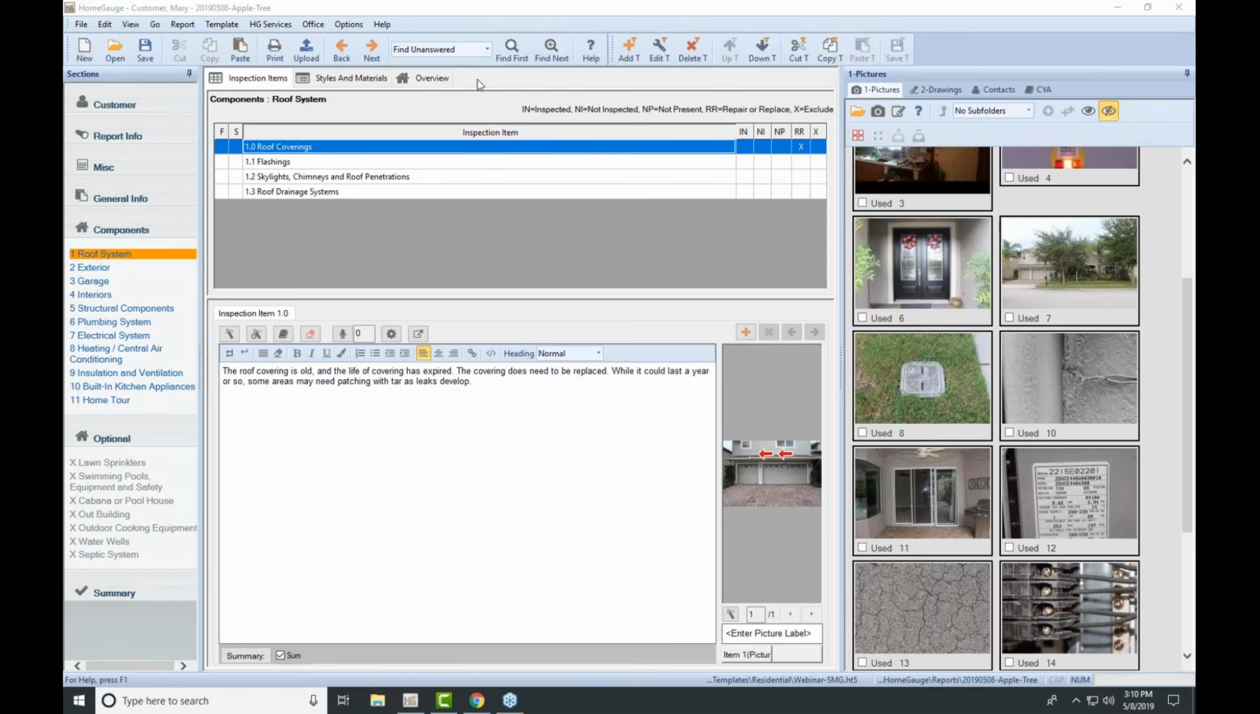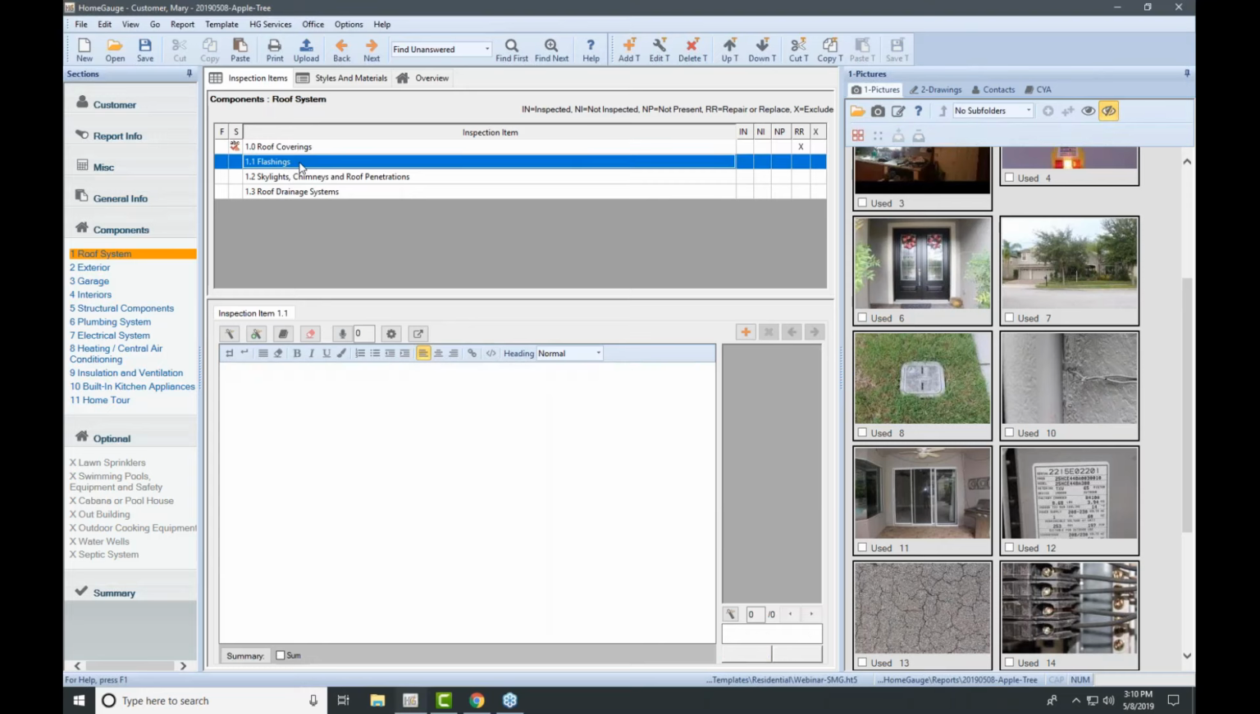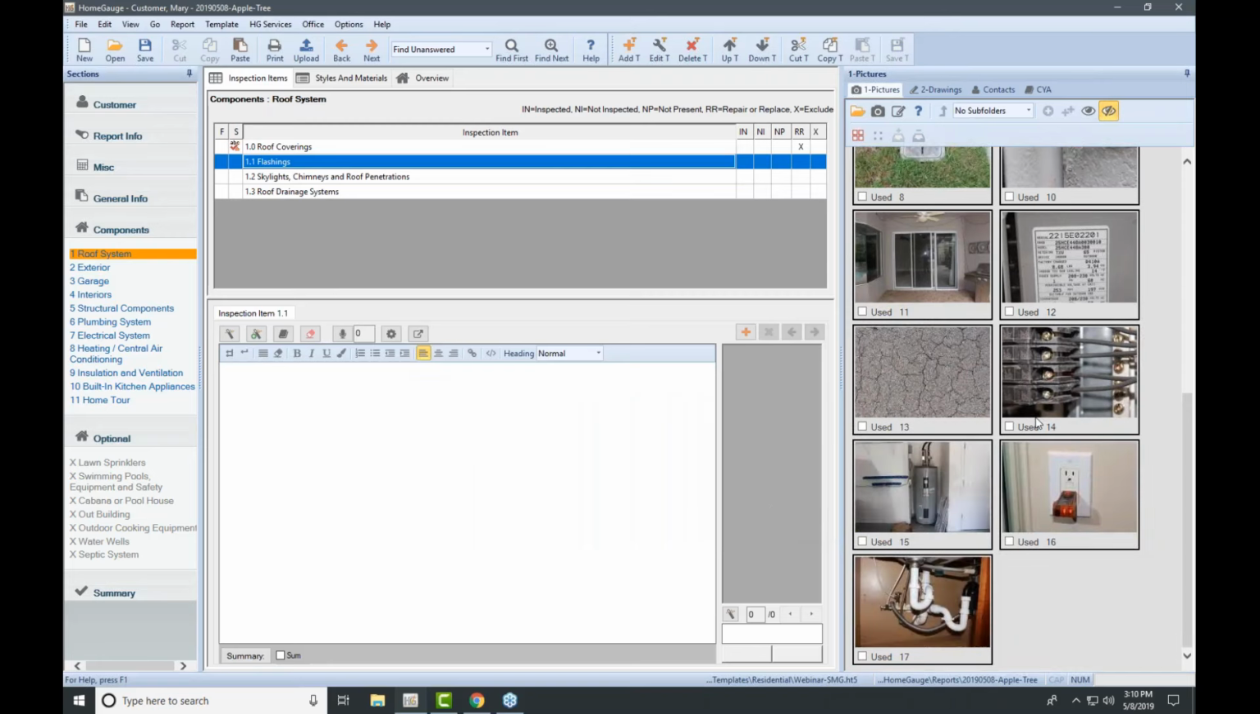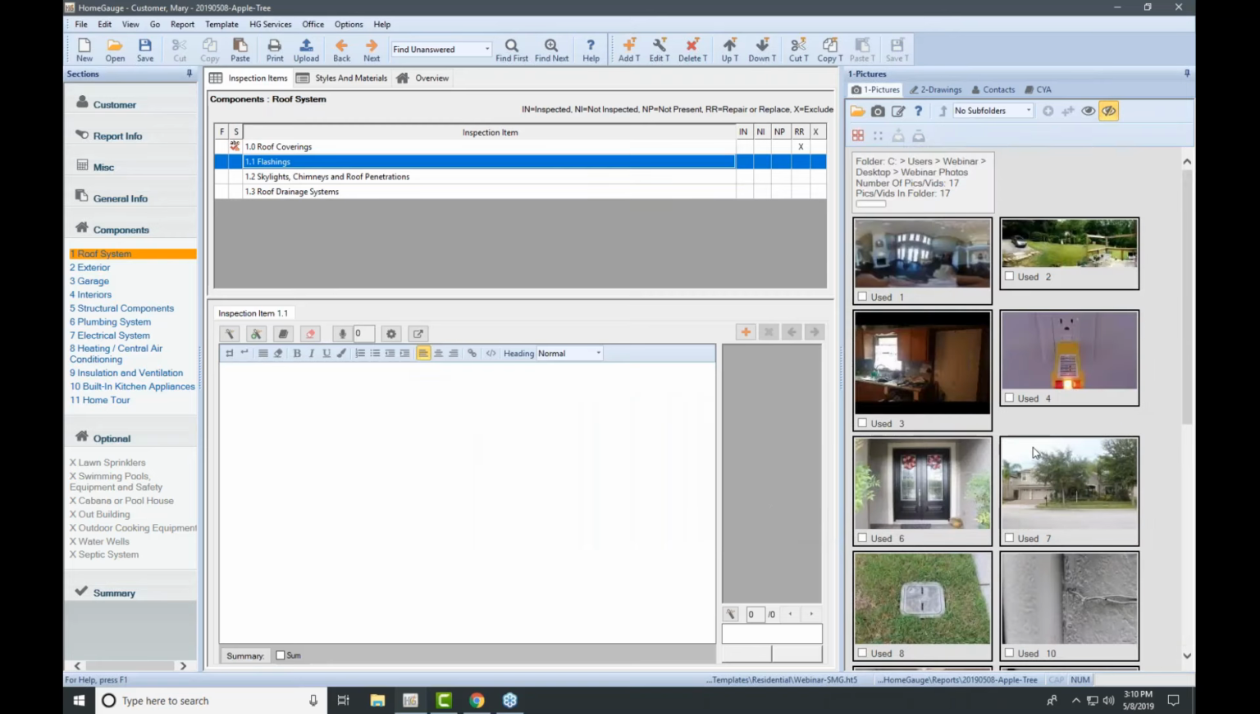Well, let's go to flashing, this next inspection item here. If I double click on that, we have a whole bunch of narratives. Let's say my comment is not there. I'll hit cancel. And do I even have a flashing? But we're just going to pretend my pictures go with my comments. So I'm going to type a comment in here about flashing.